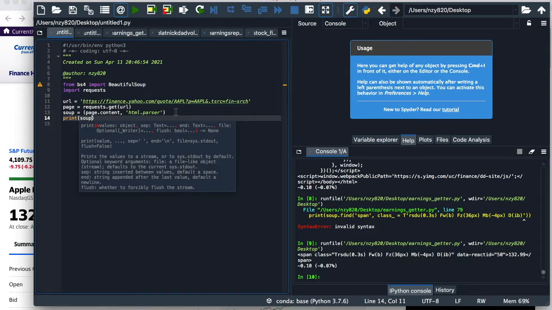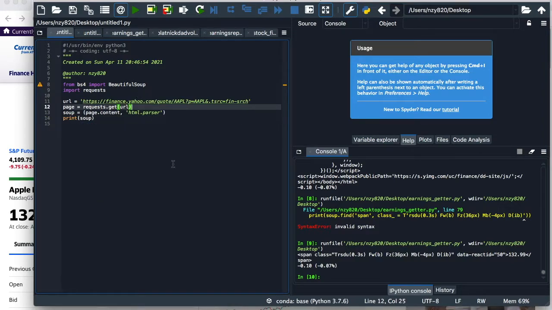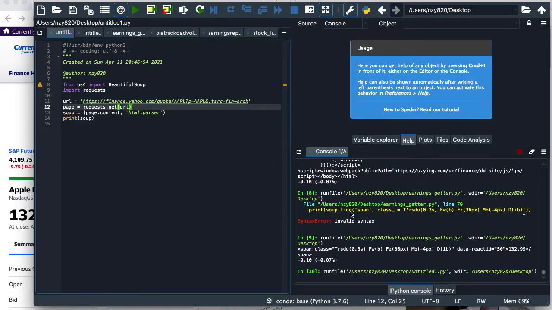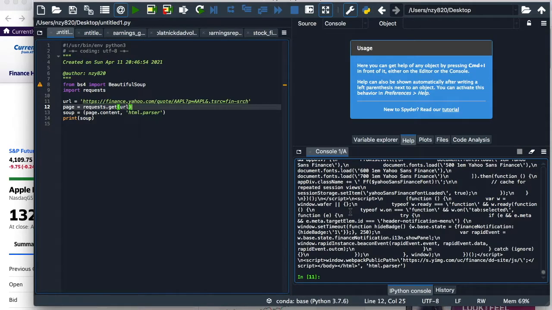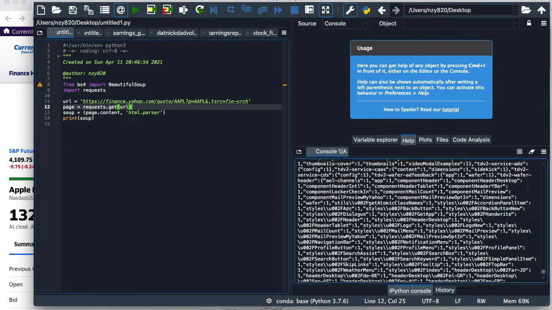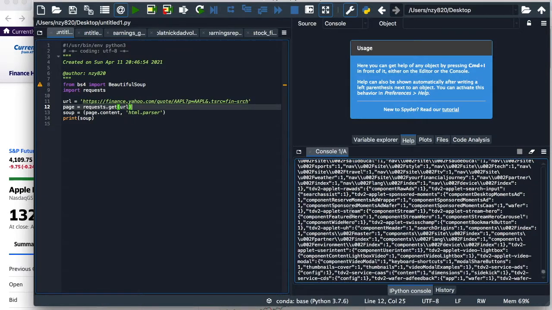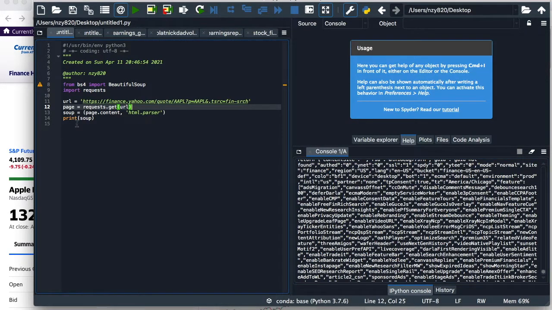So we're just going to print the soup just to make sure it's working. And it's just taking a second. It takes a little while to do this. And there it is. As you can see, we have all our crazy data. It looks ridiculous right now. It doesn't look like you can make much use of it, but we can fix that.